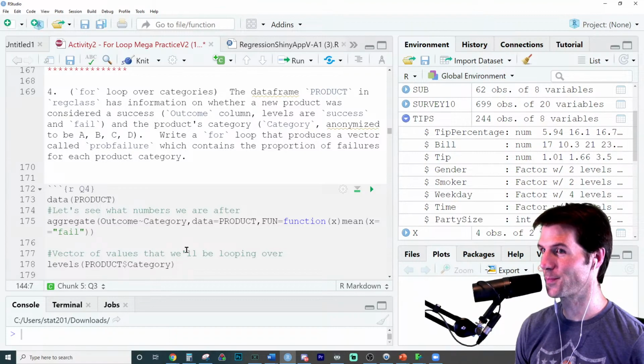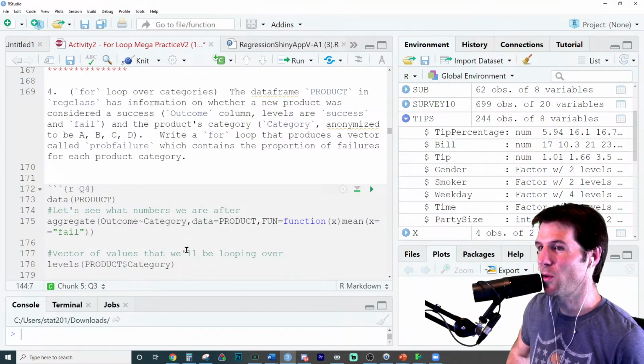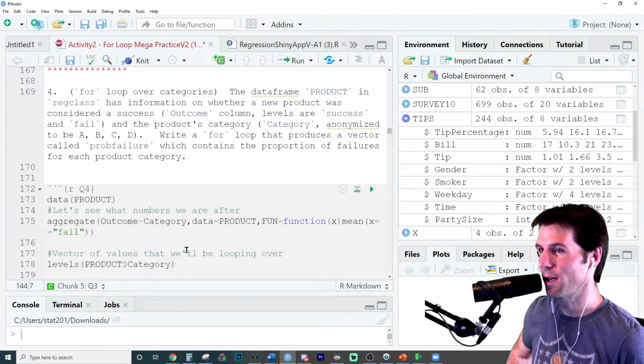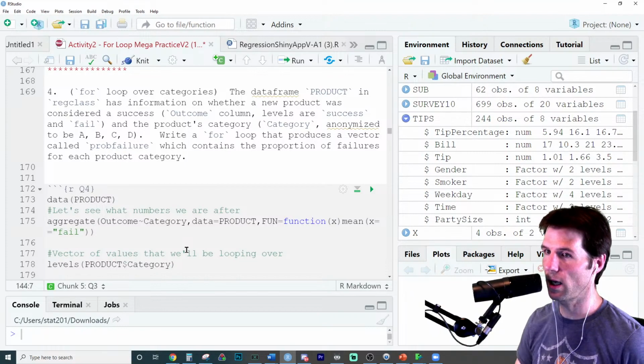It'd be bad. Let's do another one right here. Here we go. Another one. For loops over categories. The data frame product in red class has information on a new product which is considered success. Outcomes are success and fail. And the product categories are anonymized with A, B, C, D. Write a for loop that produces a vector called prob failure, which contains the proportion of failures for each category.